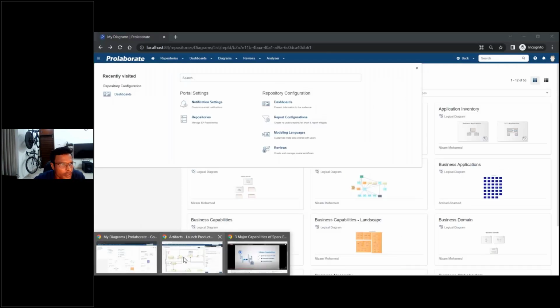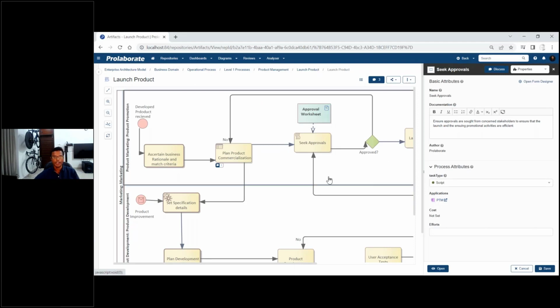Just have my Prolaborate open. So the end user's experience is this. As I said, if I click on a process or an activity or a decision node or whatever, as a modeler, we can determine what gets shown to the users.